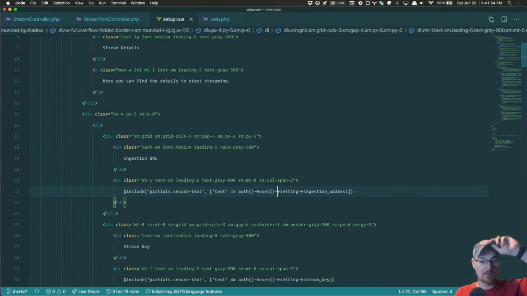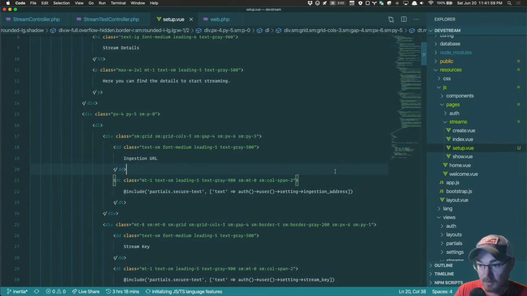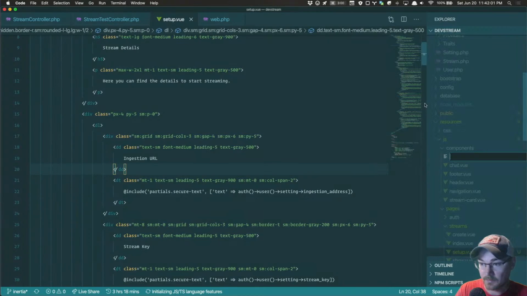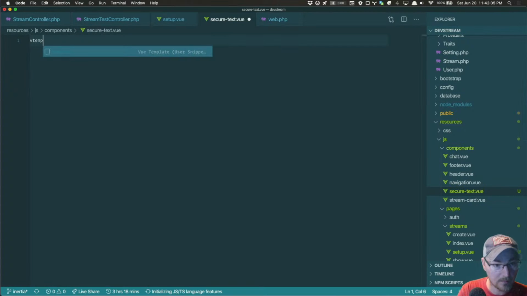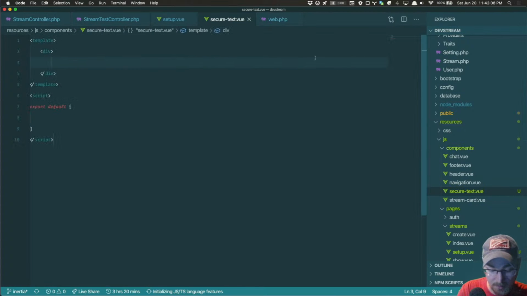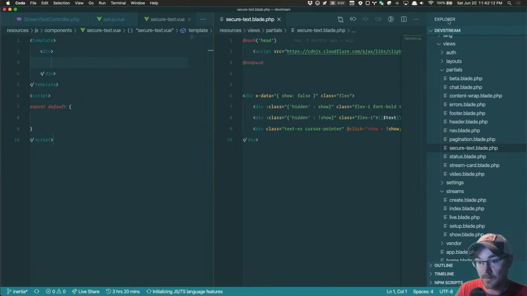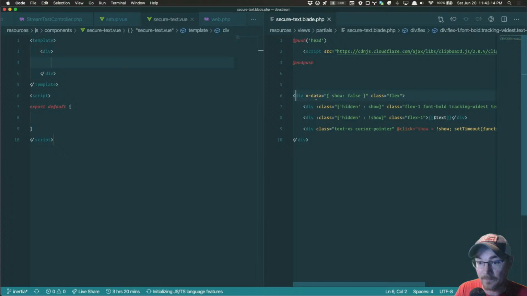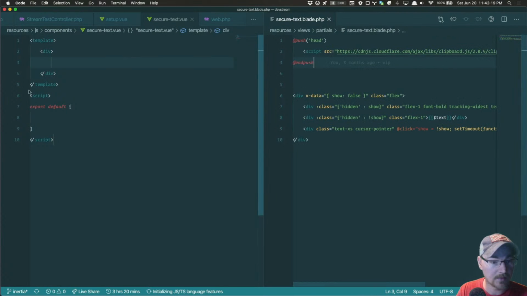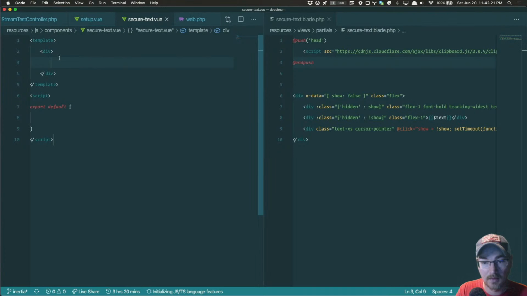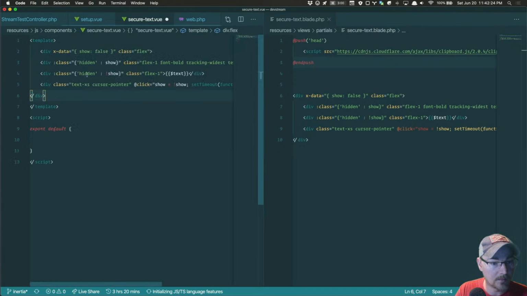Okay, so now we need to get this partial secure text. So new file, secure text W. Temp. And then secure text blade. And see if we can get this done. Alright, so this is it here. This is clipboard.js. And some thing here.